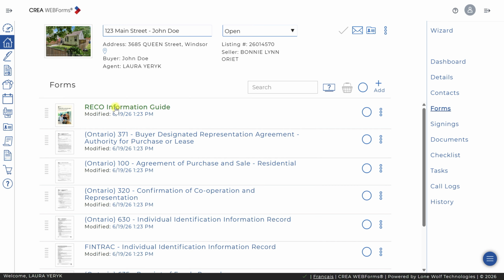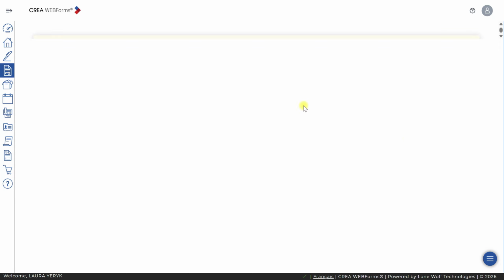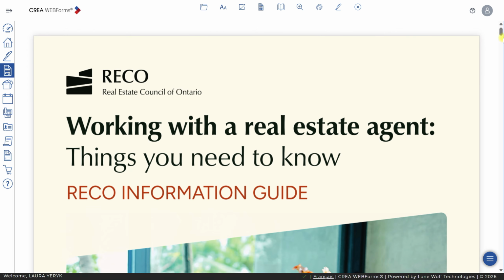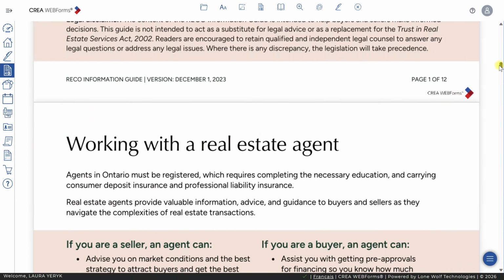So first thing we're going to do is the RECO information guide. This is step one when working with a client, no matter if it's a seller or a buyer. So click RECO information guide. Now it's a 12-page document. You just need to make sure that the client or the person that you're sending this to understands the representation and what kind of services are being provided.